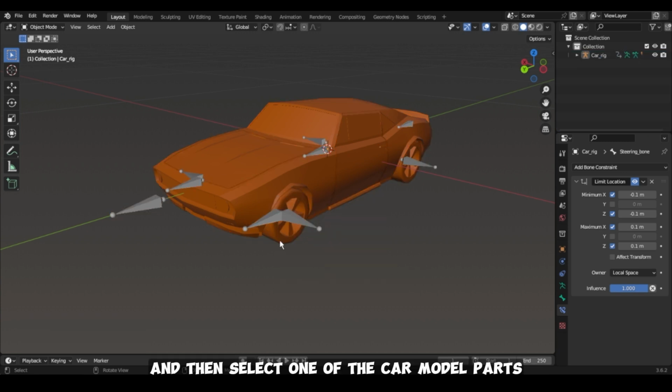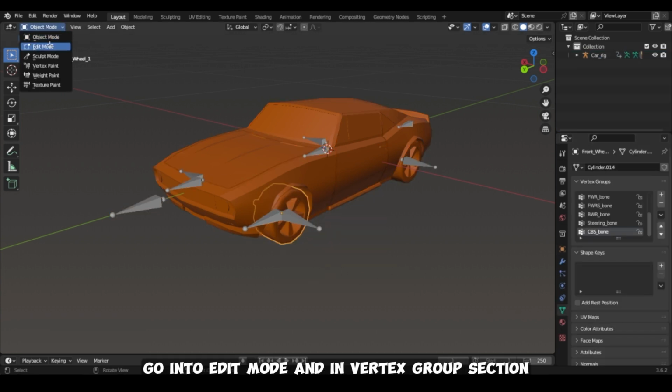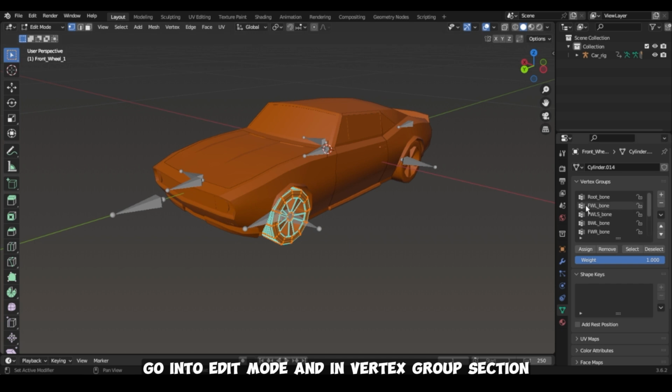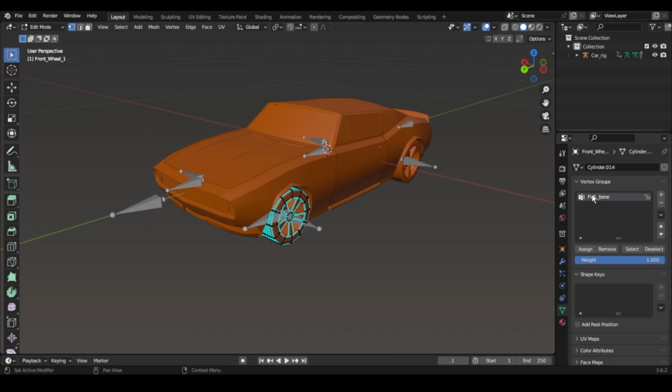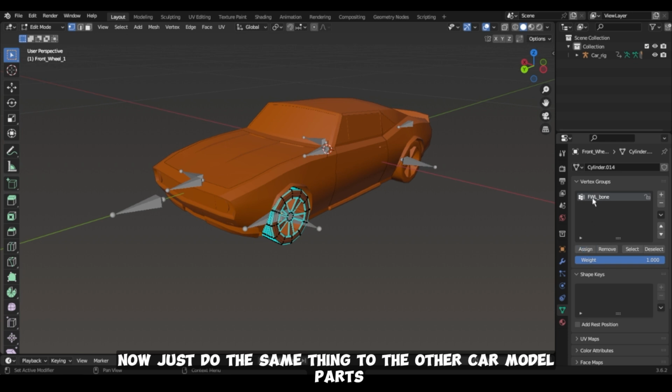And then select one of the car model parts, go into Edit mode, and in the Vertex Group section, select one of the bones that is connected to the car model part that you selected and press Assign. After that, delete the other bones that are not connected to the car model part that you selected. And that's it. Now just do the same thing to the other car model parts.